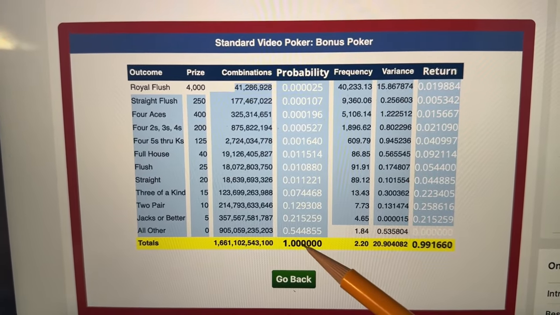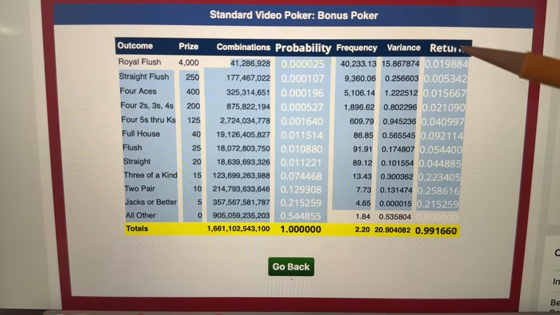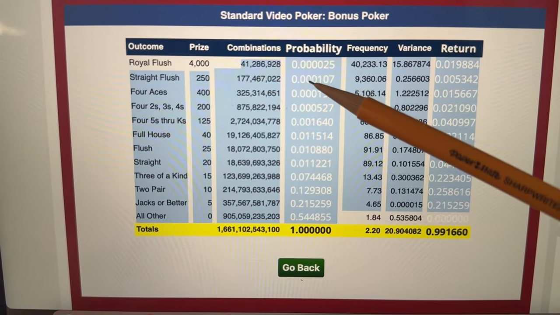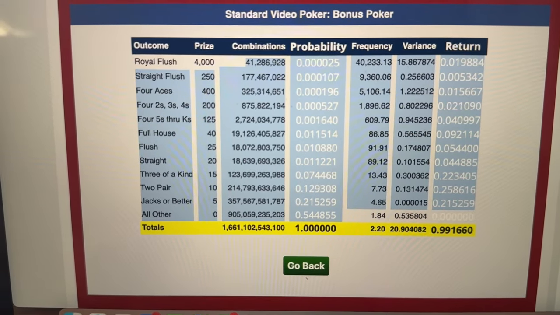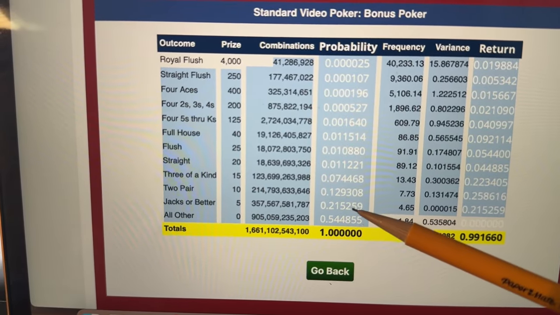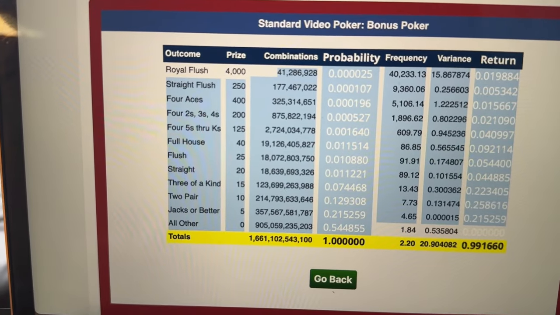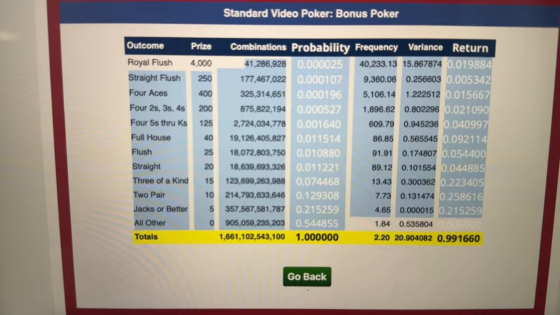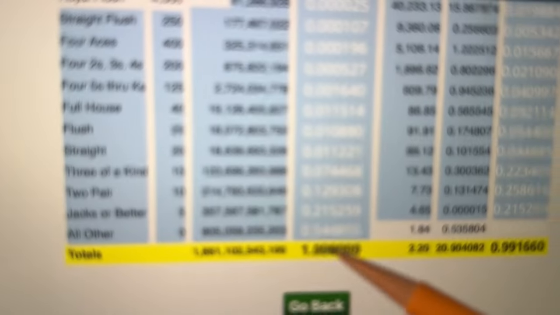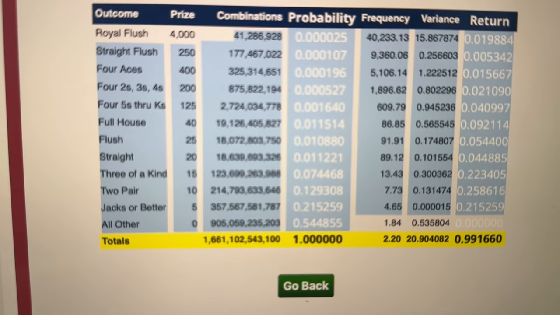So this will show you one or a whole, and you move the decimal point over 100% of all of the hands. So you can see a royal flush is 0.0025%. And then it goes down to jacks or better, which you'll get 21.5% of the time. But the most common video poker hand, here it's called all other, but for all intents and purposes, that's nothing. No hand is the most common video poker hand. All right, so coming in at 54% of the time. So 54% of the time, you're gonna get no hand.